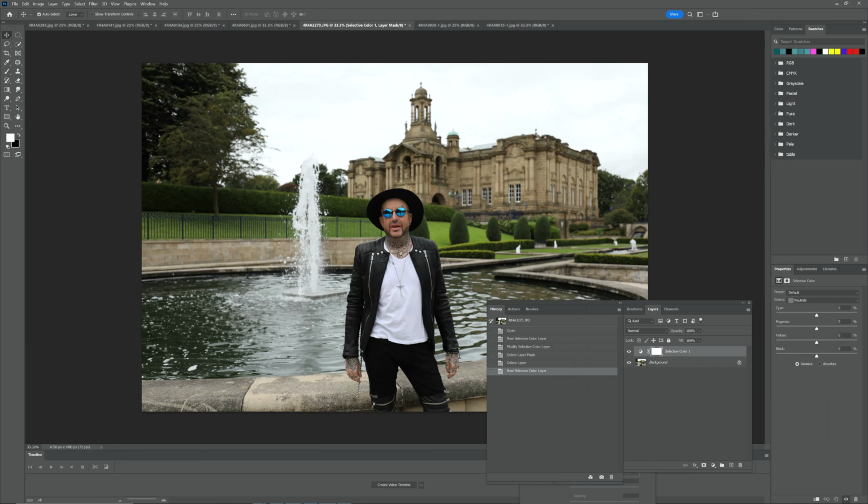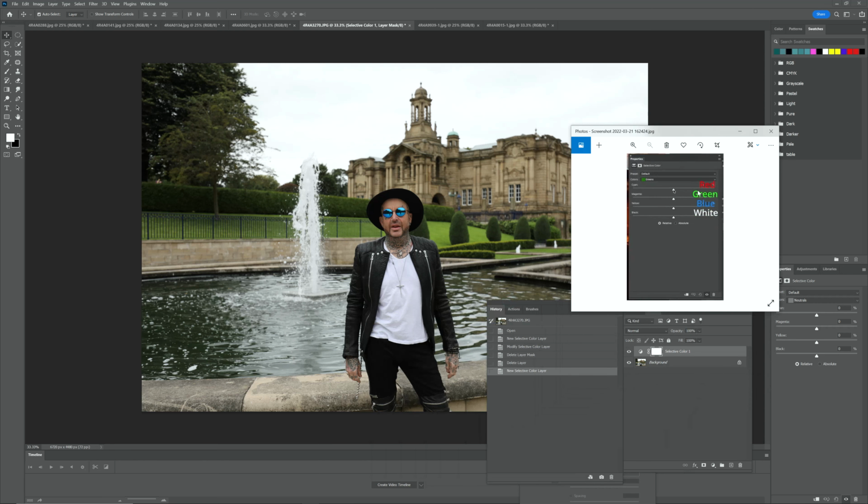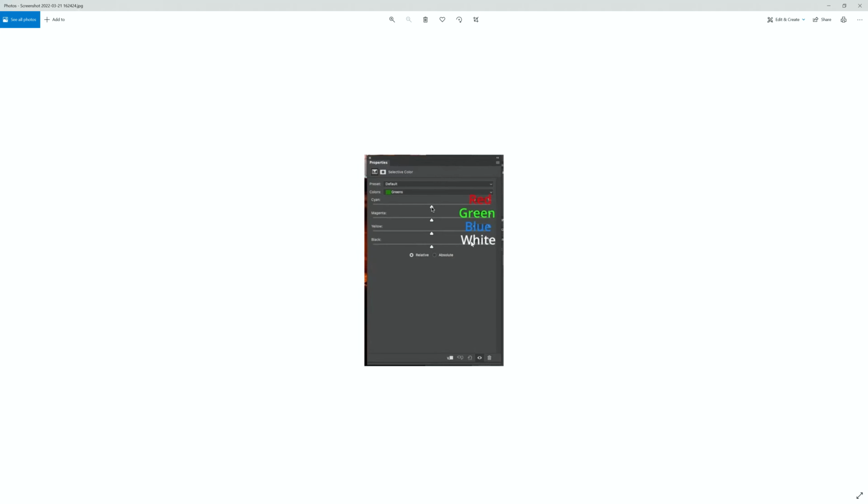If you just study this image here, it's best if you actually revise this, without looking, because it is very useful. So basically we've got the four sliders: cyan, magenta, yellow, blacks. Now the logic to understand is this: the opposite of cyan is red, the opposite of magenta is green, the opposite of yellow is blue, the opposite of black is white.